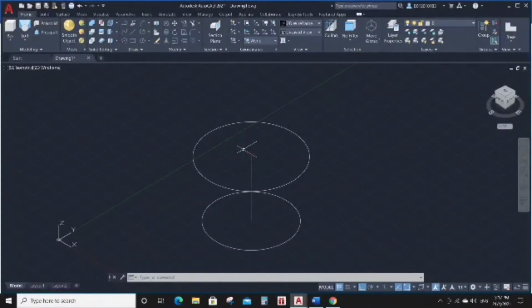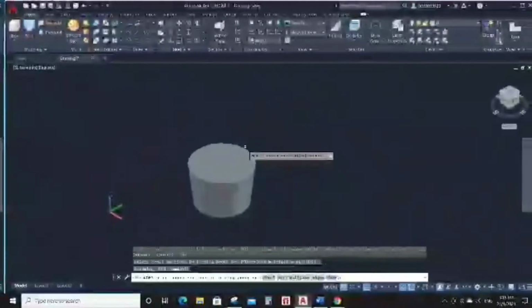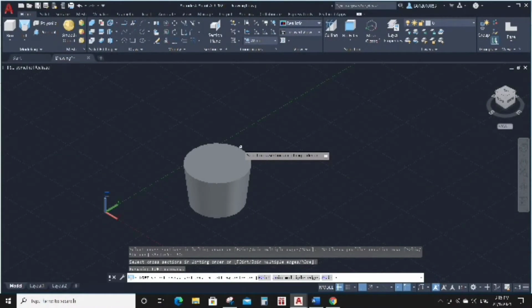After that, we open the AutoCAD software. Firstly, I use the command circle to create two circles like this. The line at the center of the circle shows the distance between the two circles. The distance is 210 mm. Then I use the command loft to make the circles a 3D object. The object will show like this.